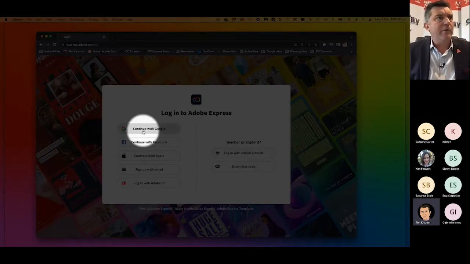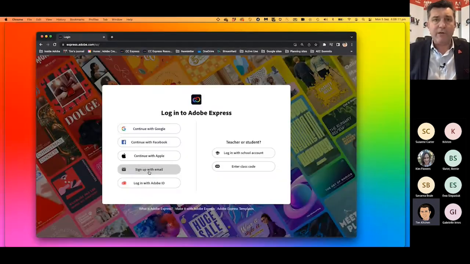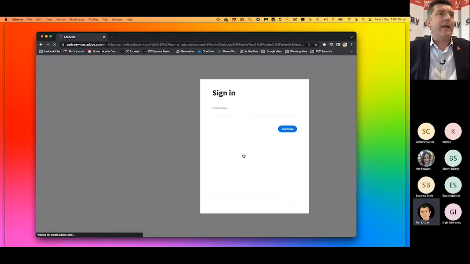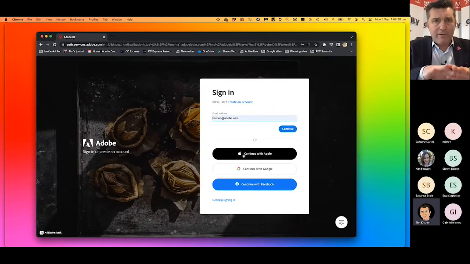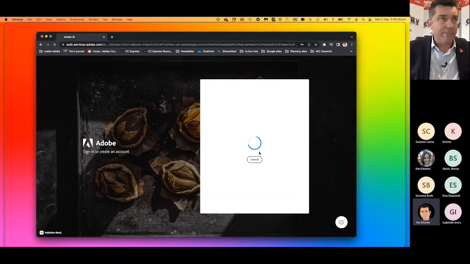Because if they log in with Google, Facebook, Apple, or an Adobe ID, their personal information is going to Google, Facebook, Apple, and Adobe. And that's what we want to avoid. So if you can make sure your schools are setting up your students and your teachers through what's called the Adobe Admin Console, then they can log in with their school accounts and all the personal information stays within the school network. I'm just logging in now with my school or company account.